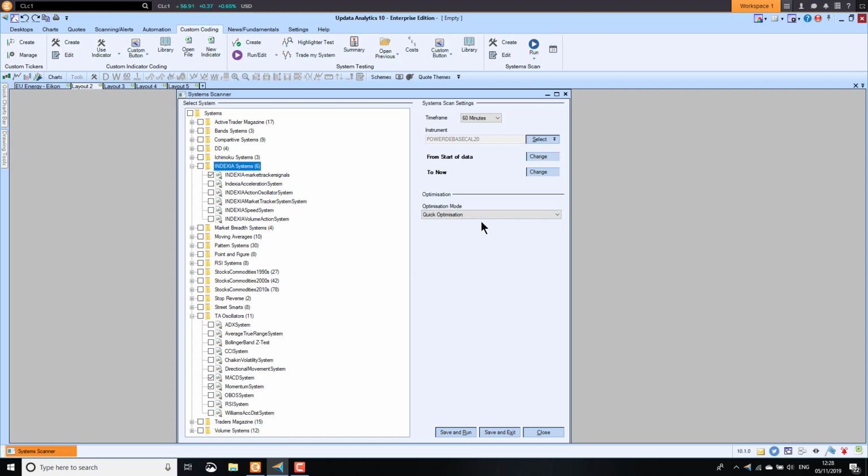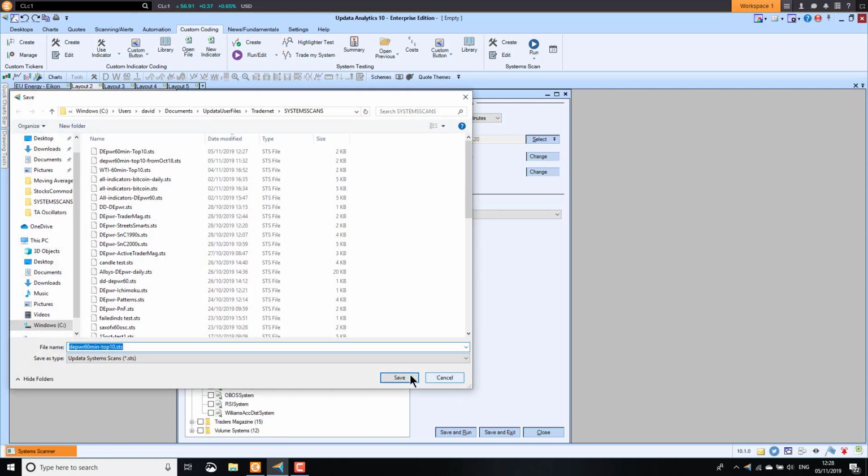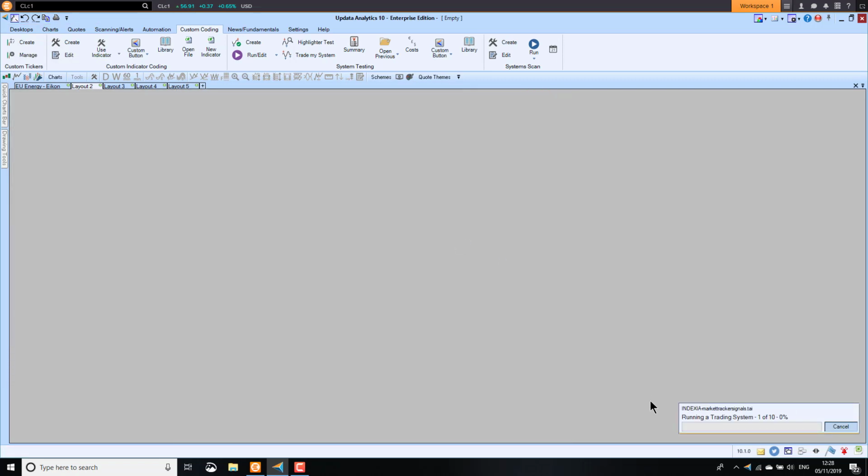So I've got the quick optimization. It's going to do on 60 minutes, and I can save and run this. I'm just going to overwrite what I've already got, and it's now going to run through. It'll take about 2 or 3 minutes to run through those top 10 systems to arrive at which is the best one. So I'm going to pause here to save you having to watch this bar for a further 2 minutes. So here we are a couple of minutes later.